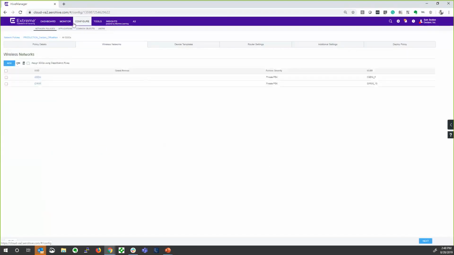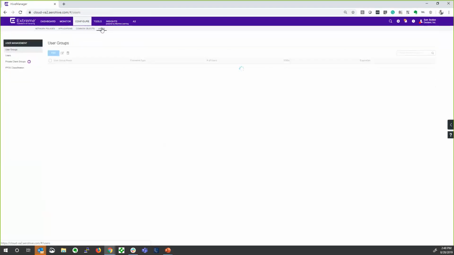Because I saved that network policy, I can now deploy this change to every access point in the certain production network with just a few extra clicks. Just picking the devices I want to deploy it to and pushing that deployment to those devices. Same thing with users. We have a user database here.